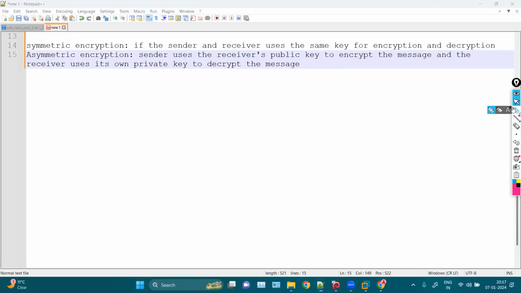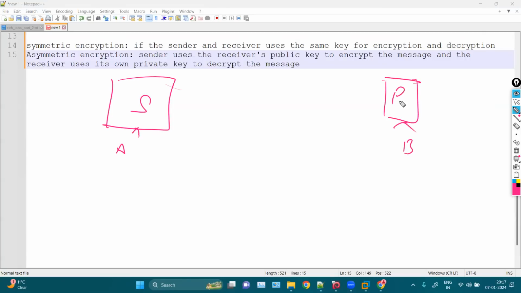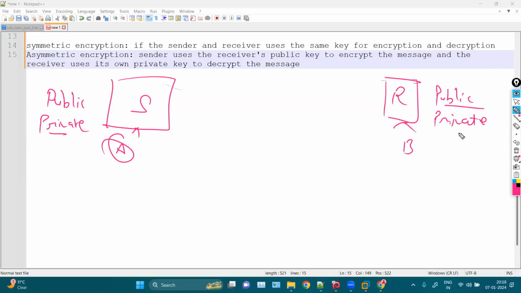For example, let's say we again have user A, which is the sender here, and user B, which is the receiver here. User A has both keys, a public key and a private key. Same with user B, who also has a public key and a private key. The public key is public to everyone, that is why it is public, right? And the private key of A is private to user A, and the private key of B is private to user B only.